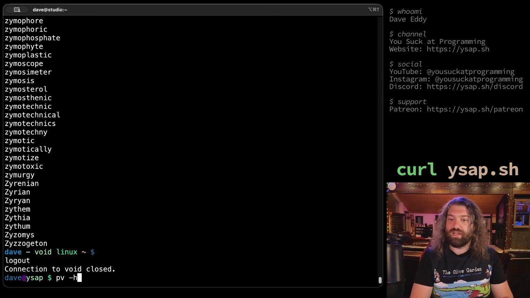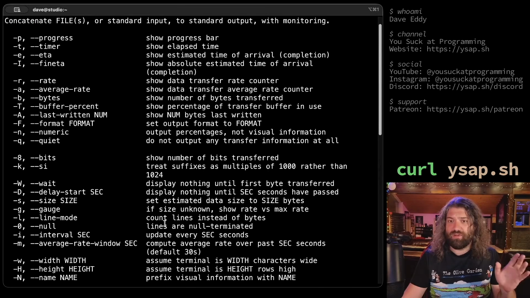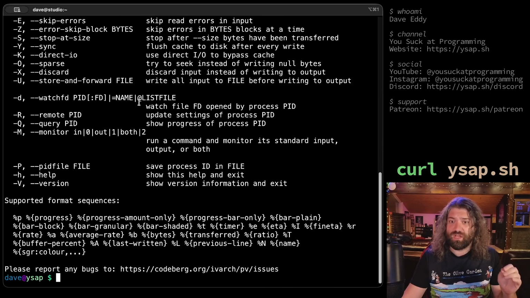Also, if you noticed, I kind of glossed over some things. There's a ton of stuff here, guys. I can't go over all this in a video. I would say spend some time looking through this. There's a ton of things Pipe Viewer can do. It is super cool software. Shout out Pipe Viewer, dude.